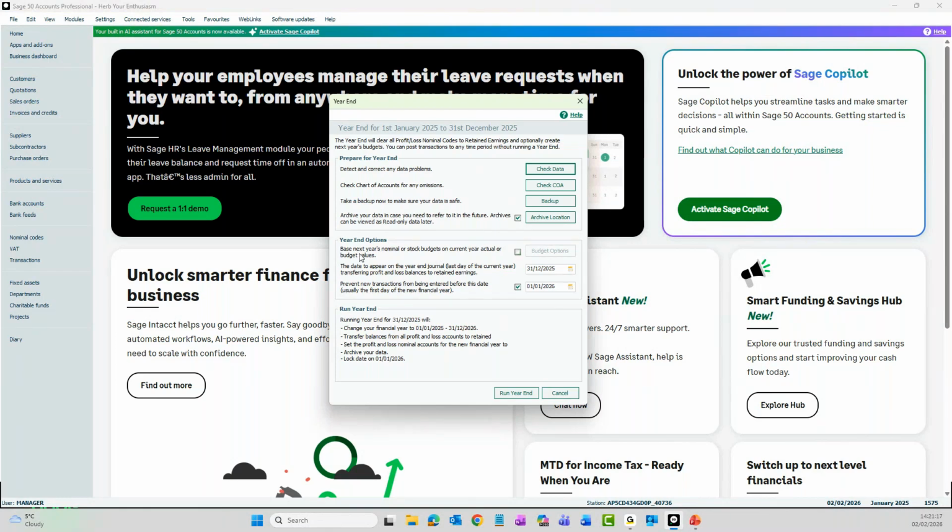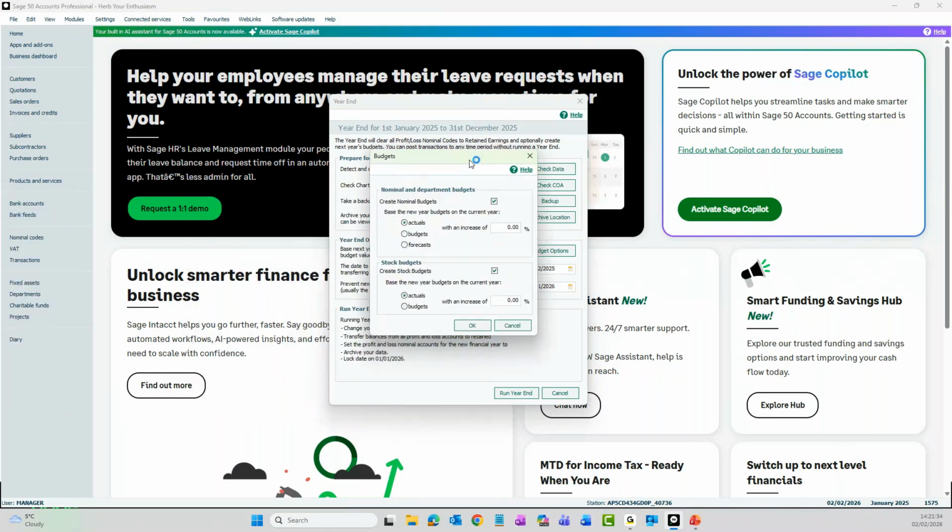The next option we've got here is for your year-end options for things like setting budgets. So you can set your next year's budgets, your nominal and your stock budgets, on your current year actuals or your budget values as well. So if I just tick that box, it'll open up another window. I'll just pull that over there. If you don't use budgets, you don't need to do anything with this.